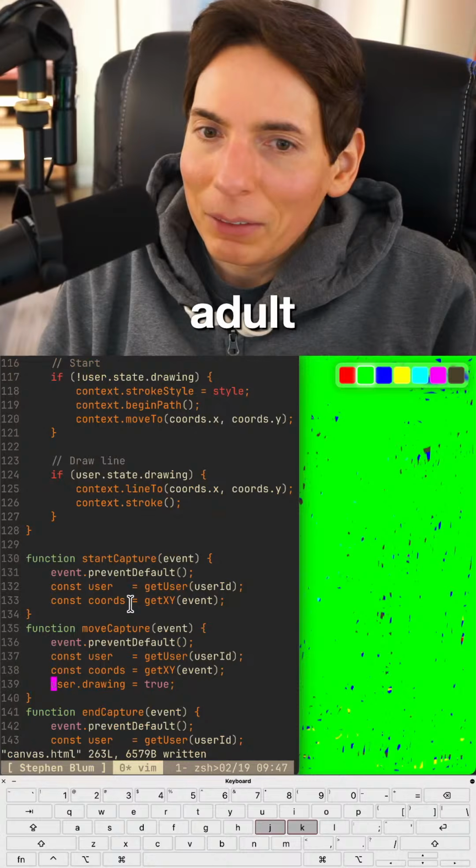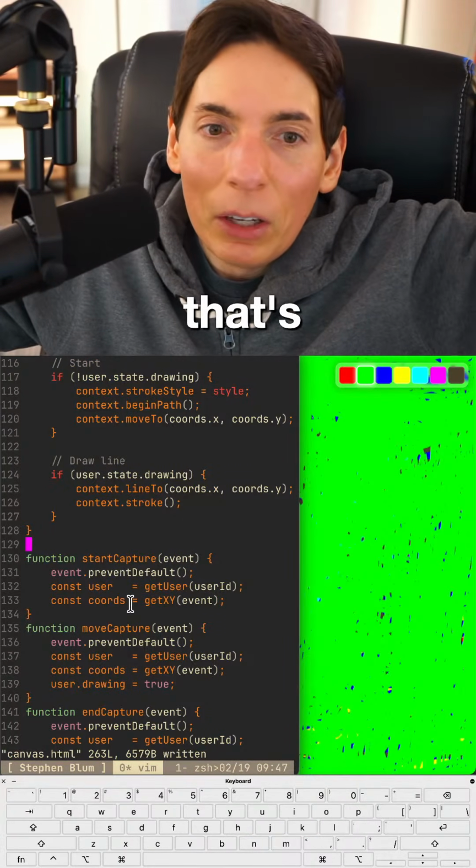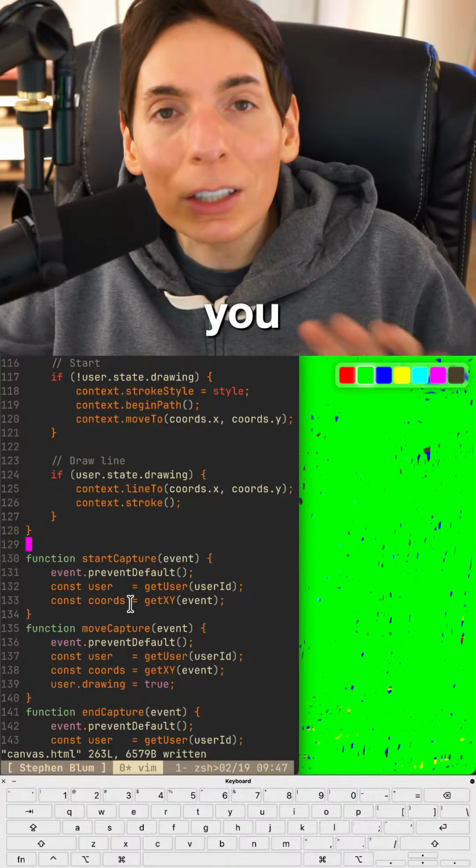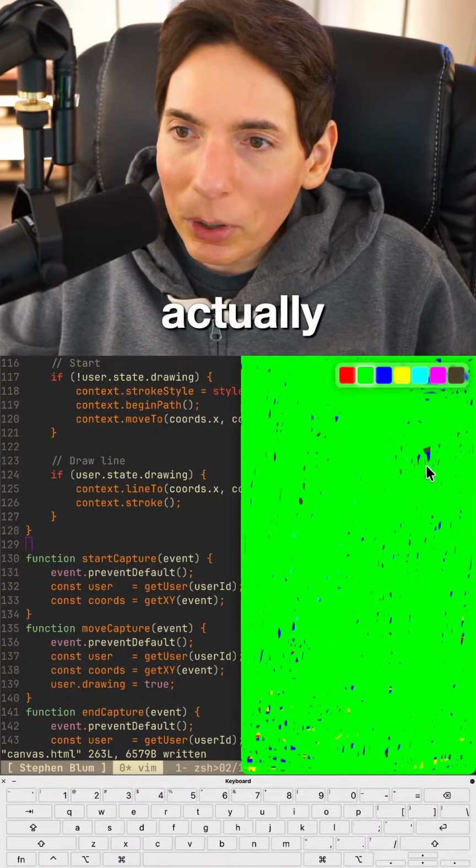That's the thing. What are we building? Hey, Waxy22, welcome on in. Good to see you. We're building a shared canvas experience. We actually built it. You can see.